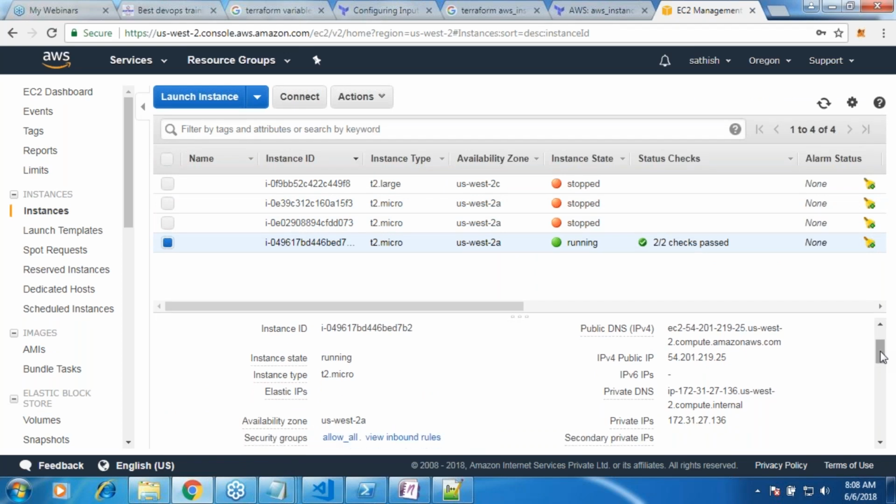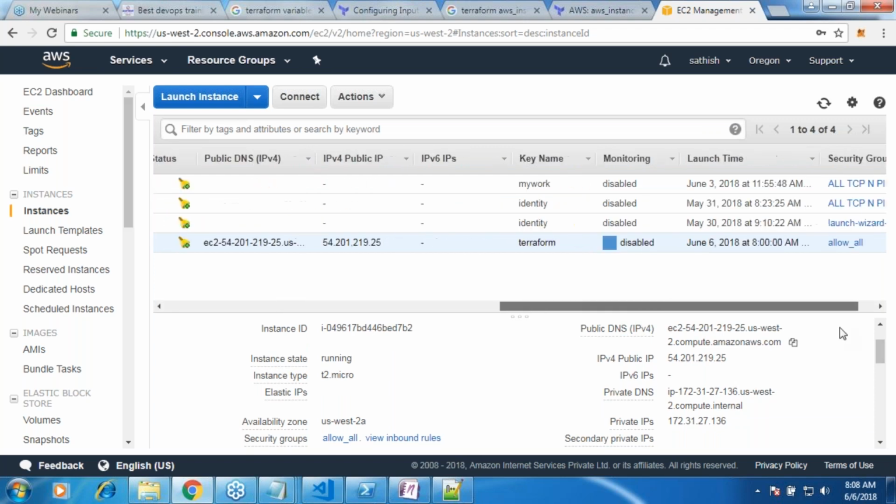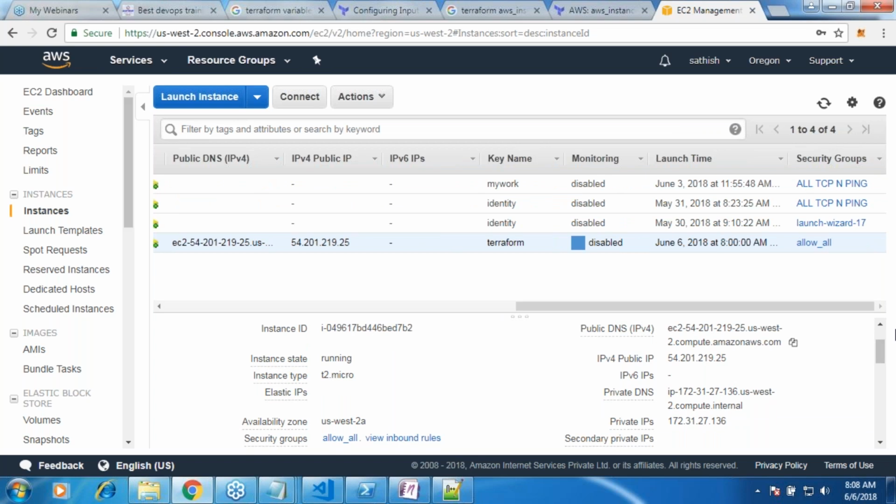This is a machine which we have created. You can match the public or private IP addresses with this. And let me see what is the security group. Allow underscore all. And if you remember this, this is a security group which we have created from our Terraform.